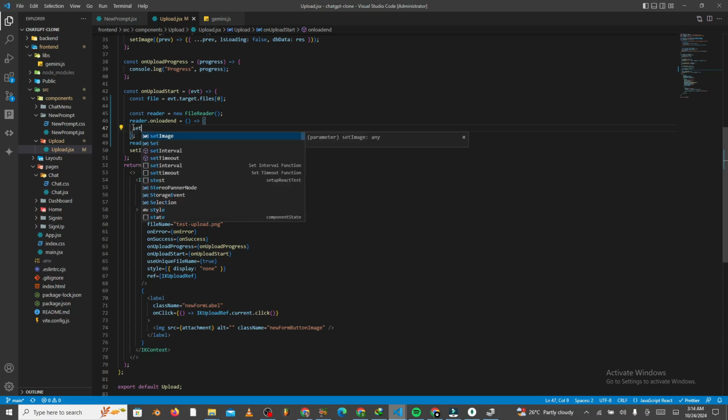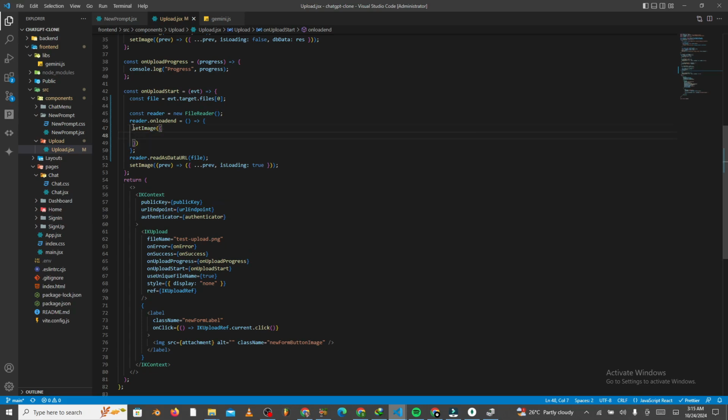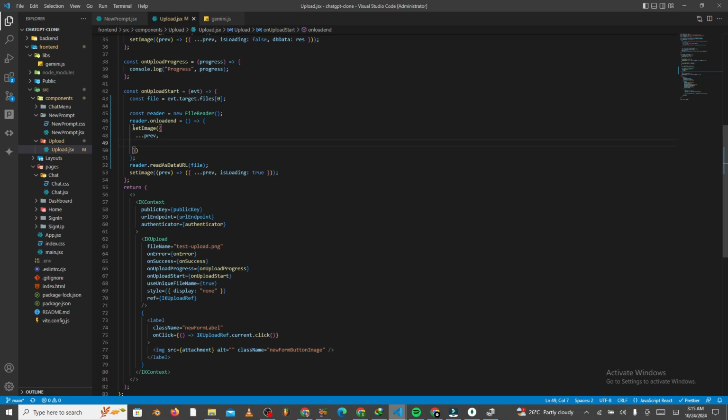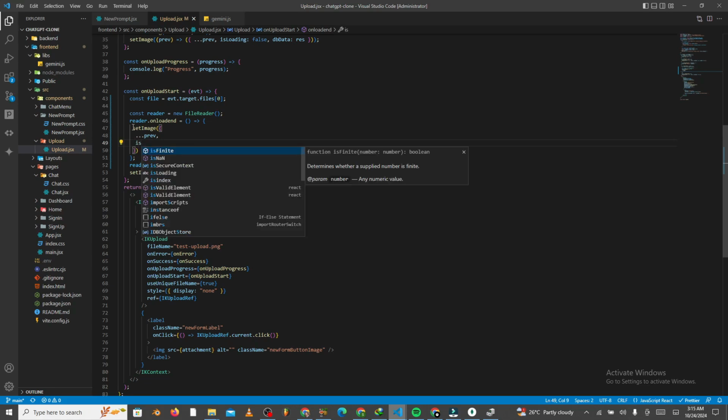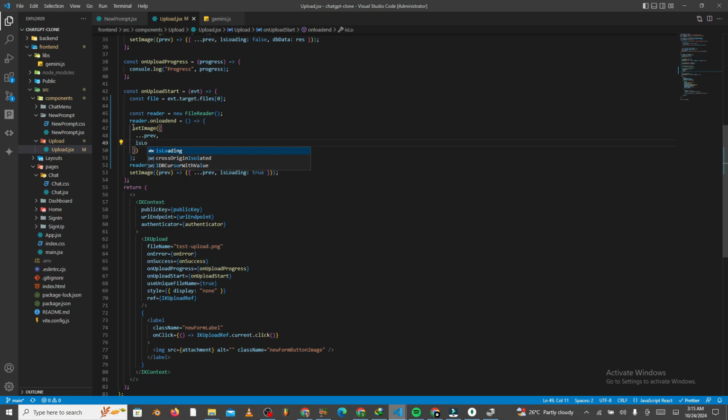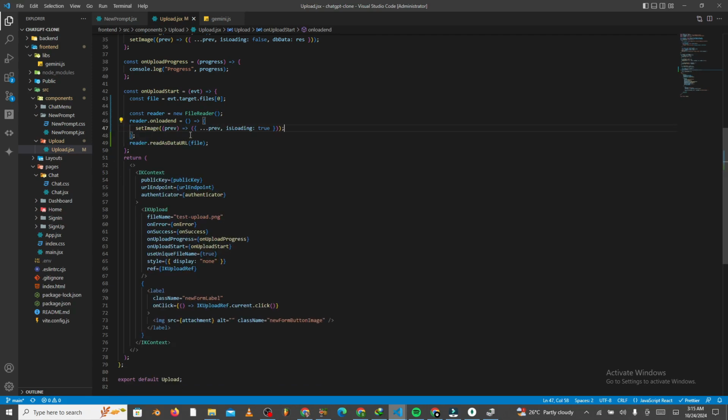Then inside the onloadend and the function that we are having, what we'll do is we take the set image that we have, right? So first of all, we want to maintain everything that is inside it, okay? We want to take everything that is inside it, maintain it, and then change a few things. So as usual, we want to take the is loading. Okay, let's not waste too much time. We can just copy this and then paste it here, right?